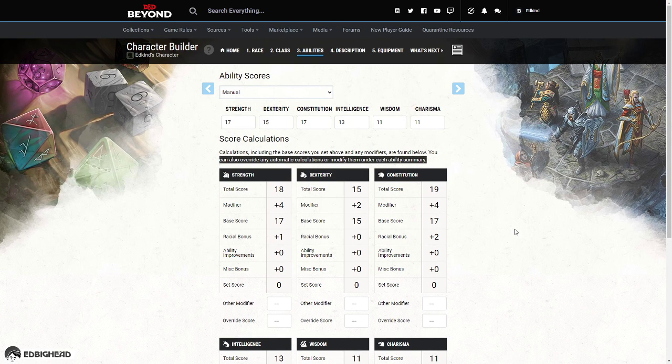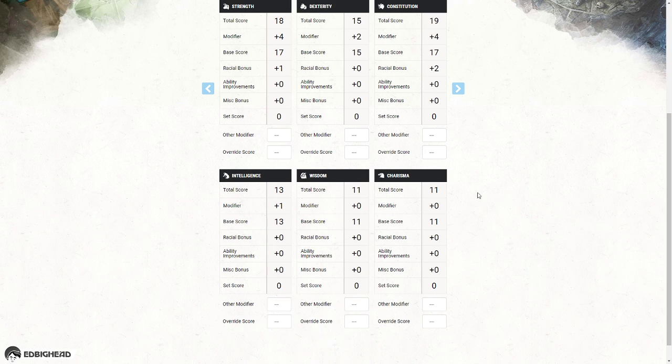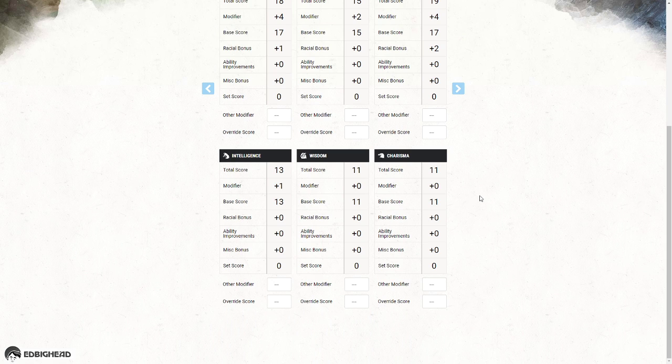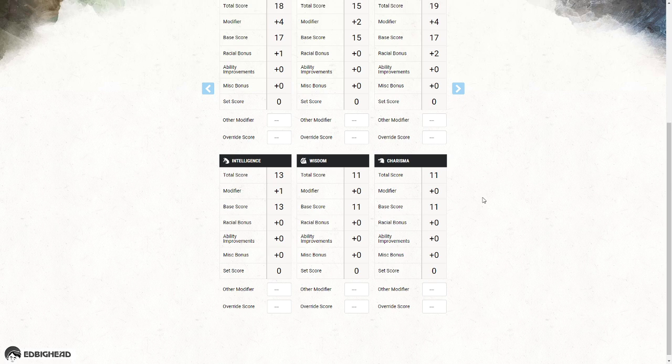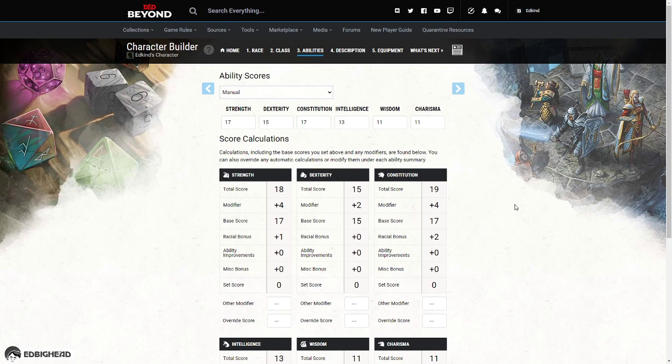That is not a mechanically positive choice. Obviously I don't want to take wisdom because I have wisdom based skills. It would be nicer to have the bonus there versus intelligence, but I already kind of pushed that she would be an intelligent character, so I'm okay taking that stat.